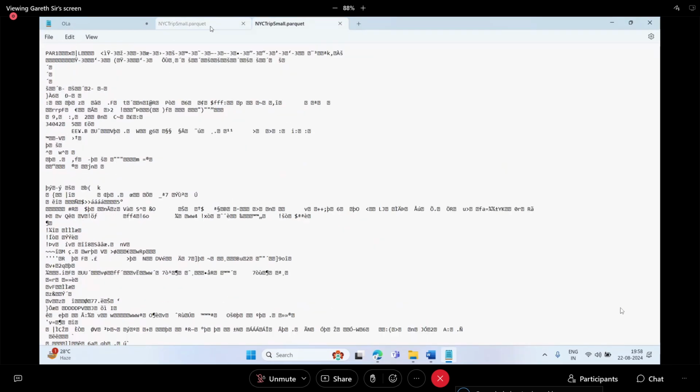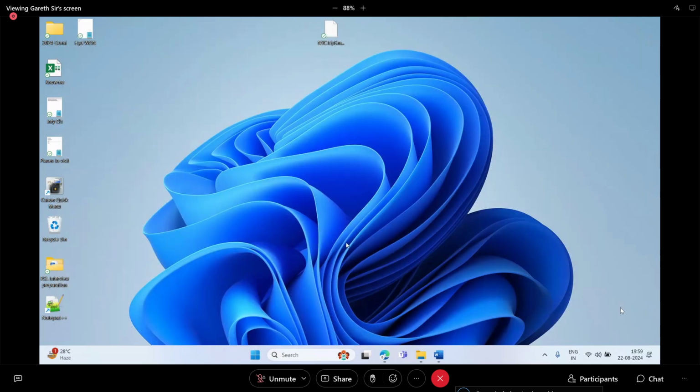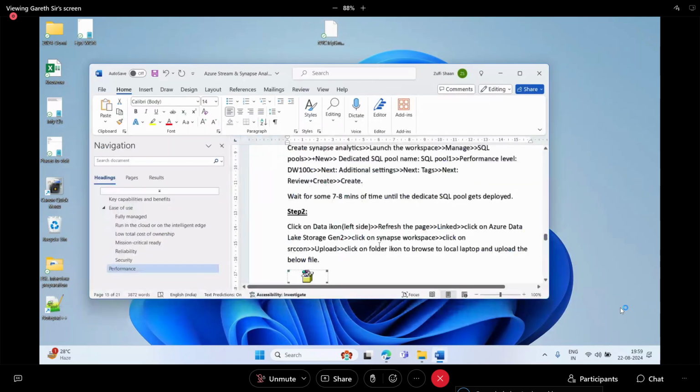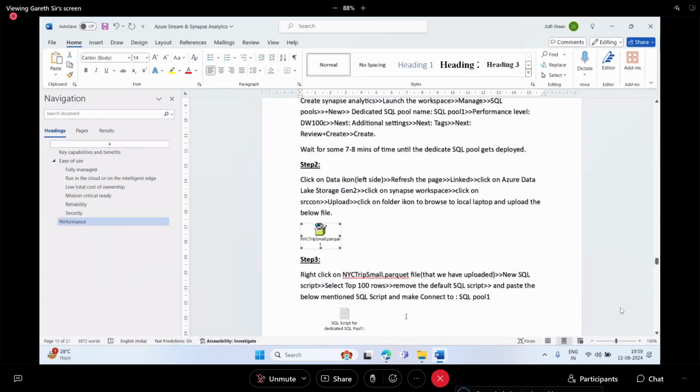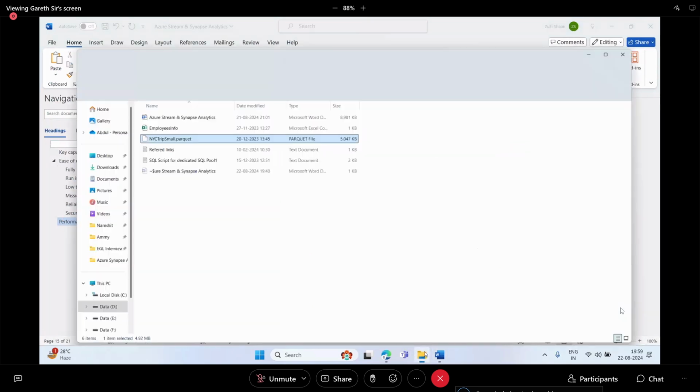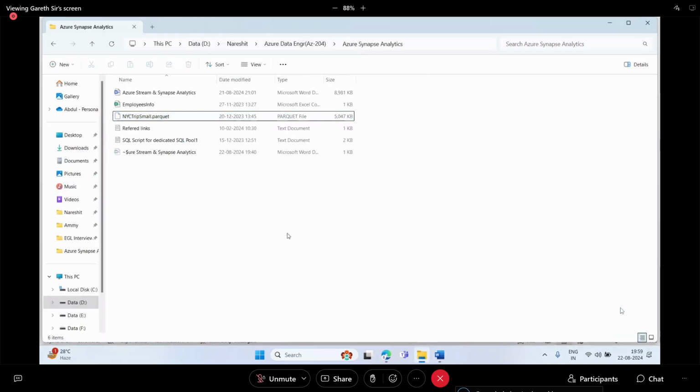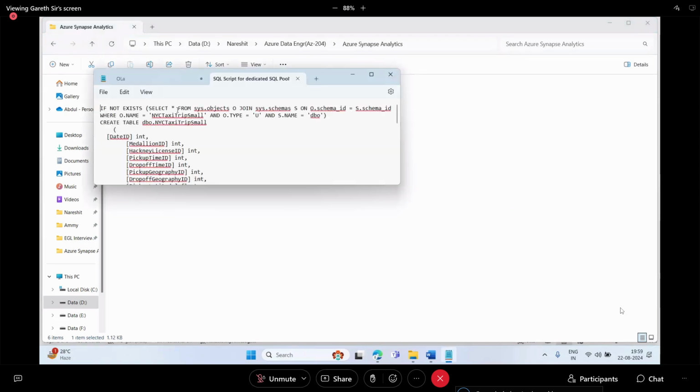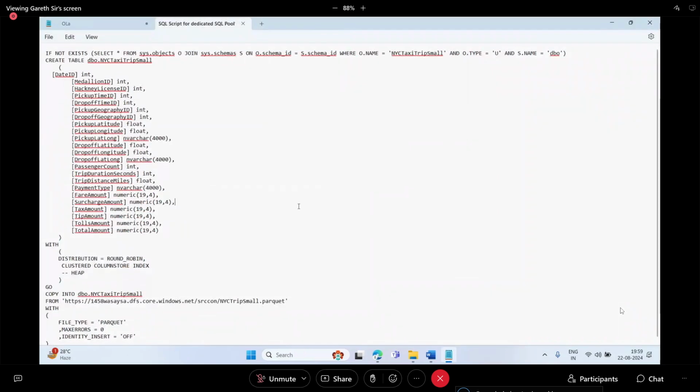It is not supporting the Parquet format. Okay, so what I'll do, this script I'll take. This one I have converted to notepad. This is in Parquet format, that's why it is not getting opened.